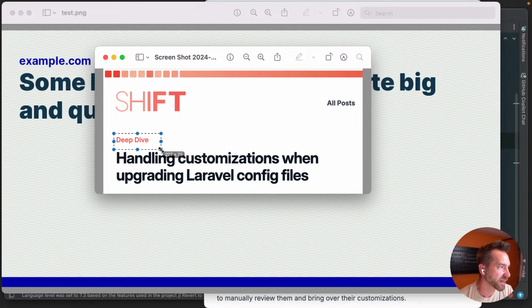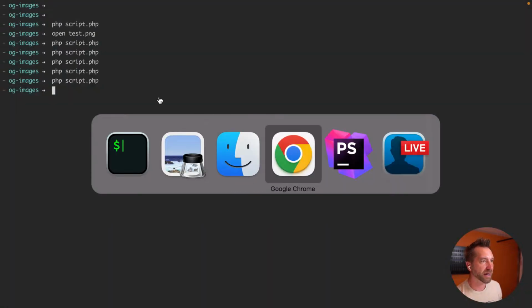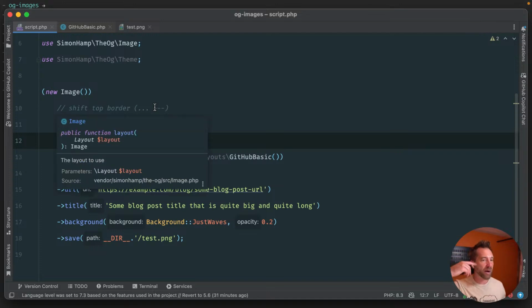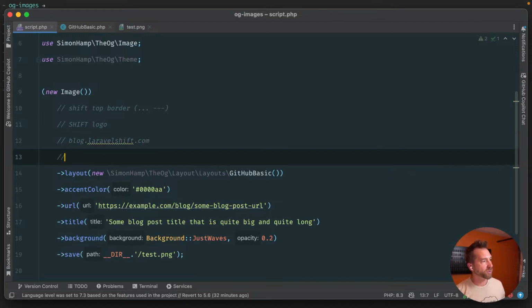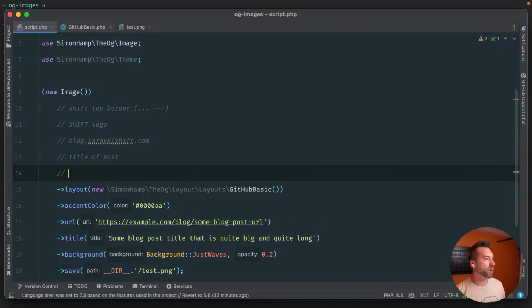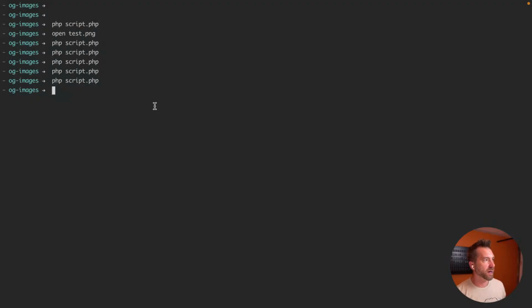So I think the deep dive portion, a read time, and a title would be nice. So again, let's just figure out the different elements that I want on this. So we have the shift logo, we have blog.laravelshift.com. What else do I want? I, of course, want the title of the post. I want the category of the post, read time, question mark. And then what else did we say?